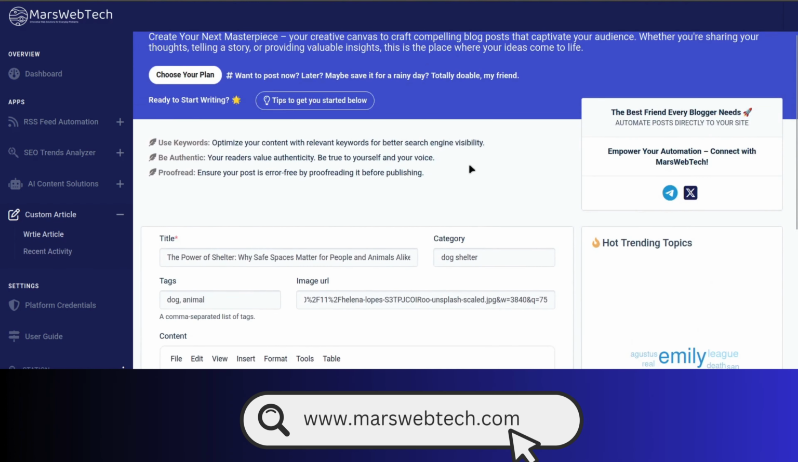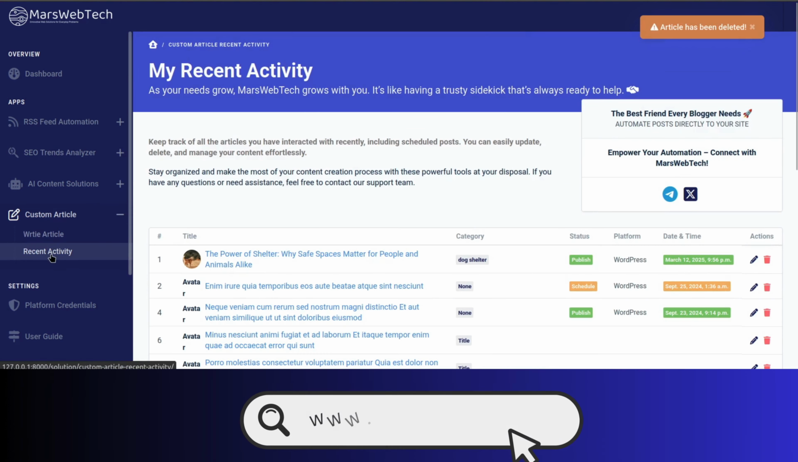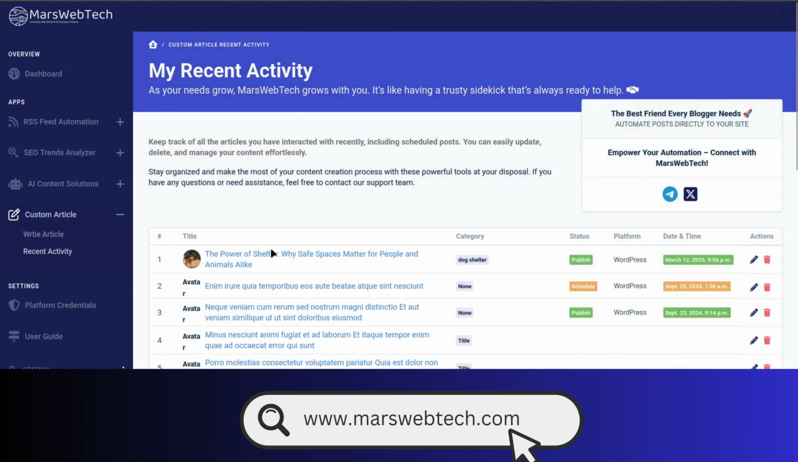Recent activity management. Navigate to Custom Article, Recent Activity. Once you've created content, the Recent Activity section becomes your content management hub.